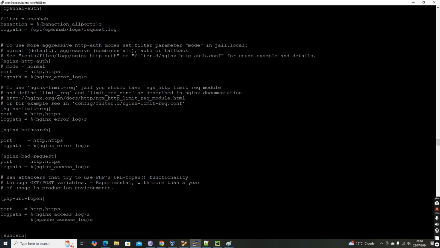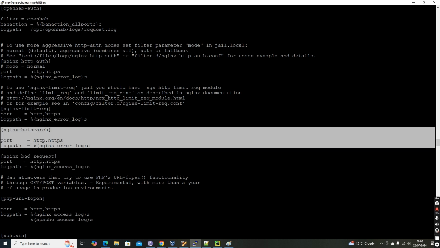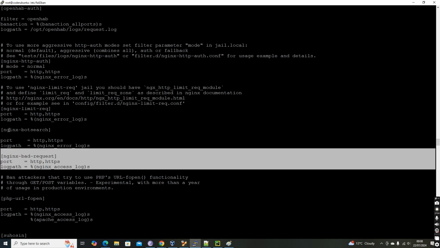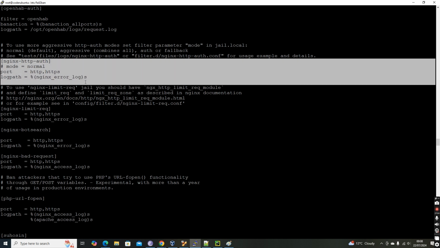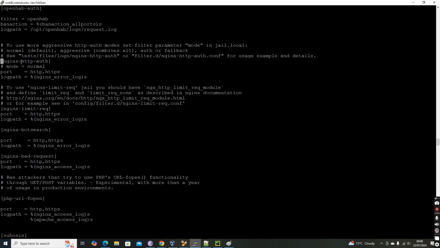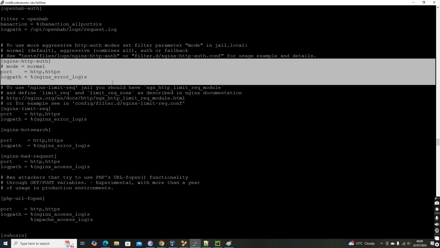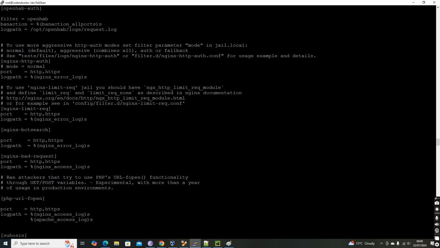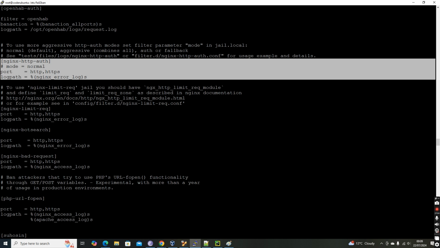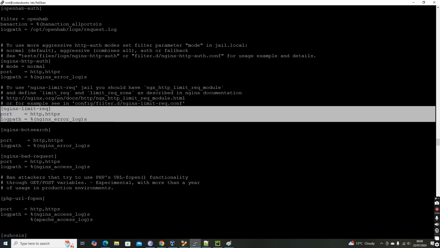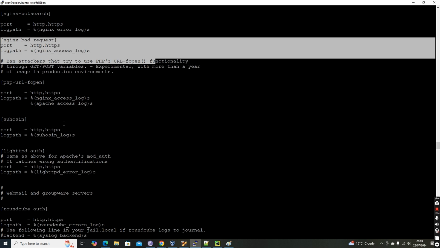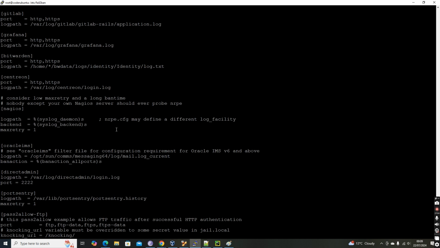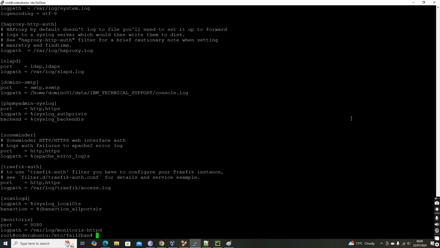You can see NGINX bot search is there, NGINX bad request is there, and there are so many things related to NGINX, including HTTP auth. In this video I'm going to enable the NGINX HTTP auth jail and show an example based on that. But you can leverage all of these, such as limit request, bot search and bad request, and enable them to protect your app in a better way. The configurations are very similar, so you just need to enable them.